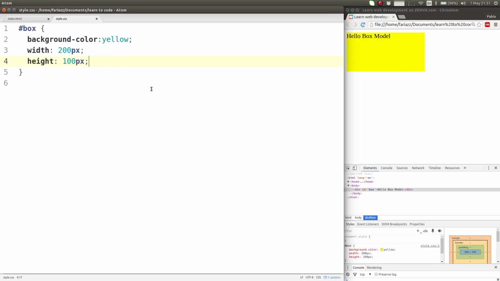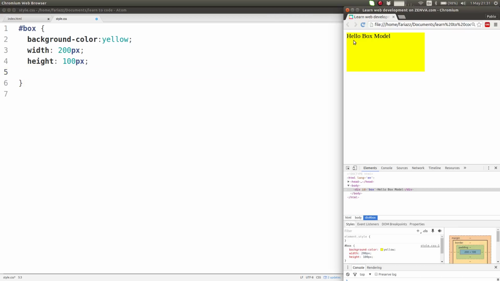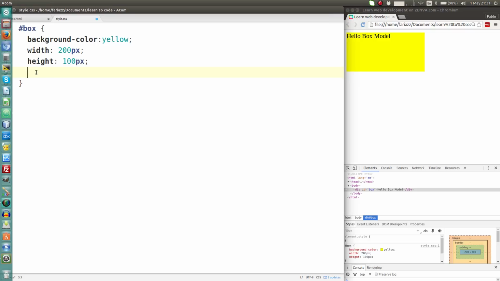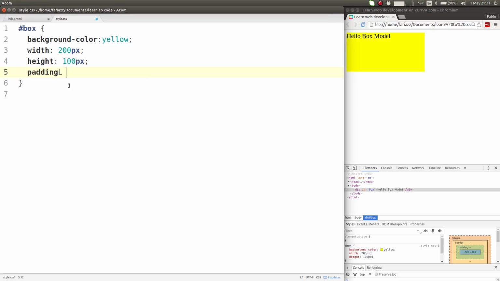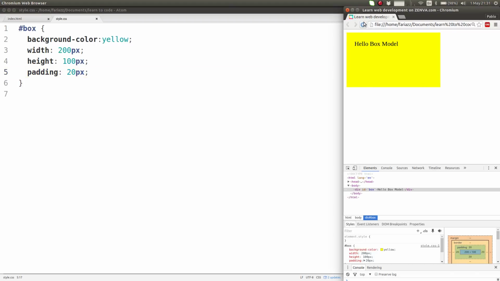So the other property of the box model that I want to show you is the padding, which is a separation between the edge in here and the actual content. So we can give this a padding of 20 pixels, and that will show like so.